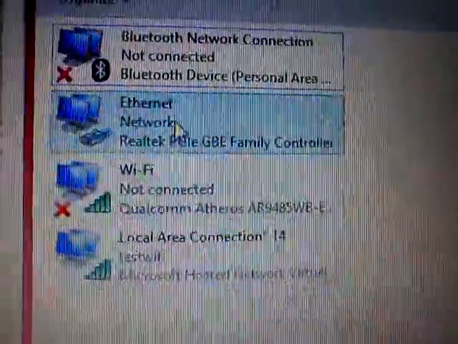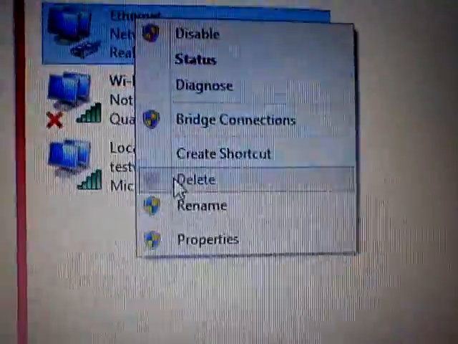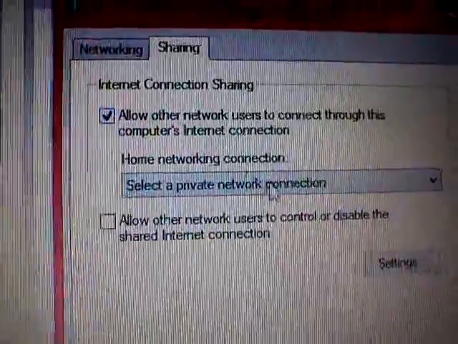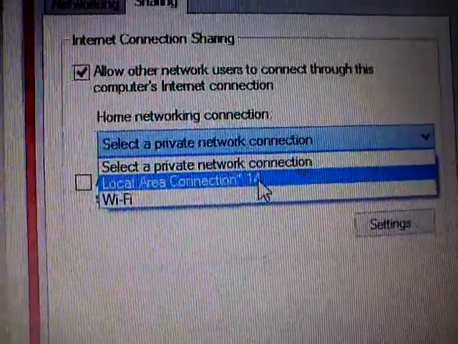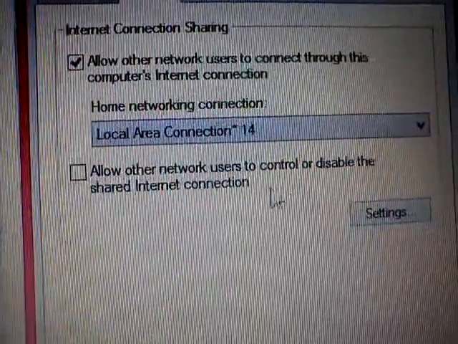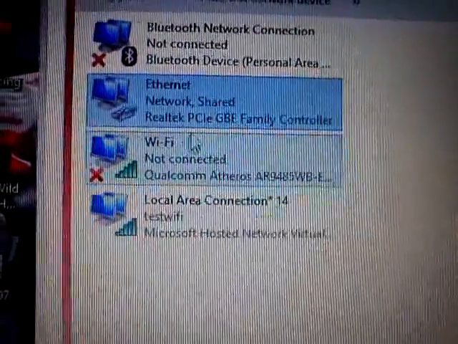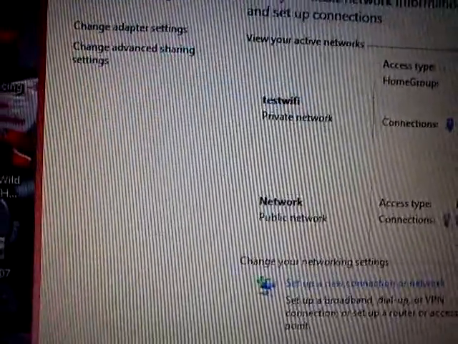So now what we're gonna do is share the internet. You select it, go to properties and go to sharing. Allow it, okay, and select the network. You're gonna use the local area connection 14, that is Wi-Fi, test Wi-Fi, then you apply it and press OK. The network is shared and the Wi-Fi is there.